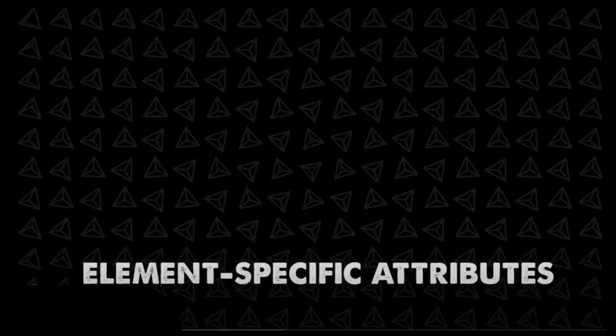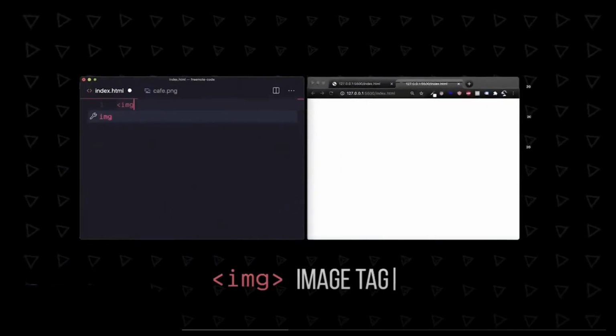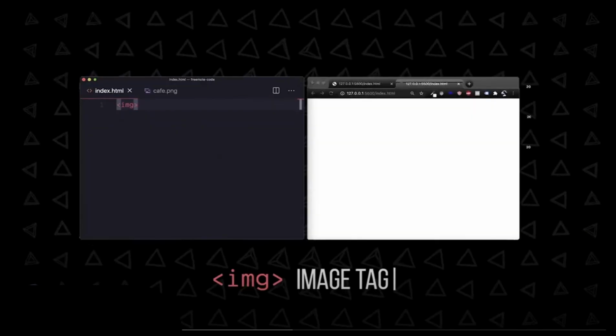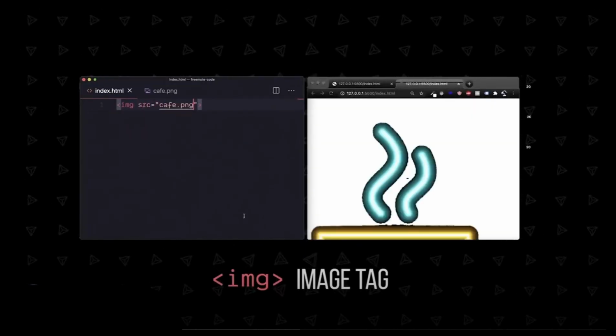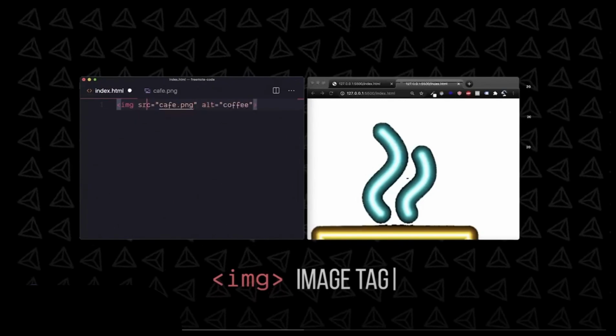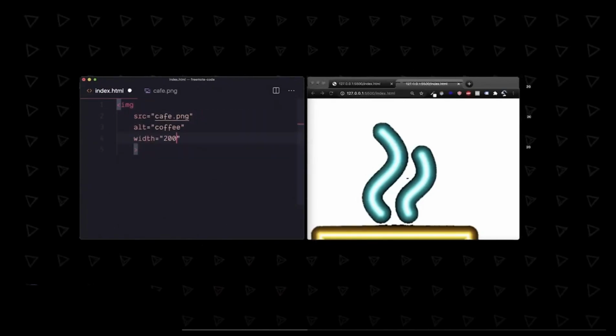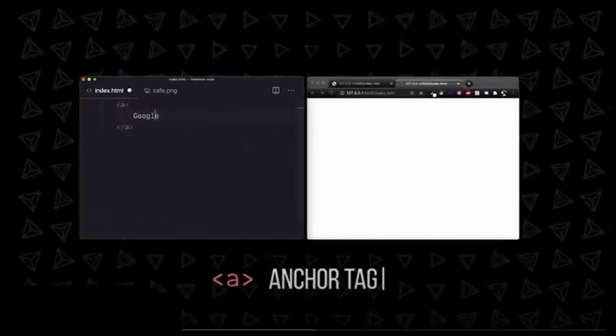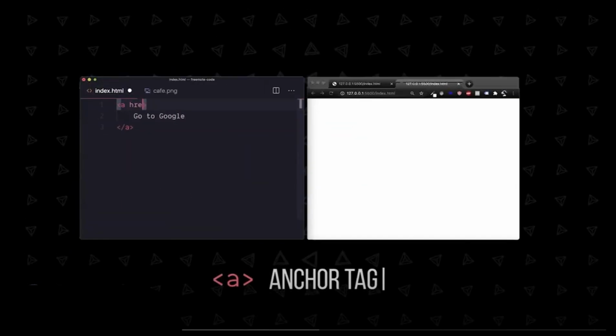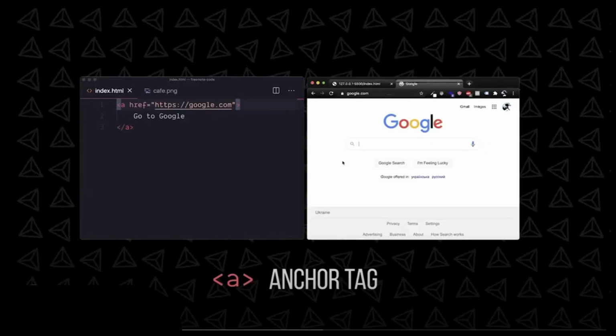For example, if we want to load an image, we would use an image tag, and the image tag requires a source attribute to work. The source should be the URL of your image. Then it works. Images have a lot of optional attributes too. Alt for backup text, width, and height. Let's keep going. Anchor tags are links. They're super important for navigation and require an href attribute, that is the URL you want to link to.